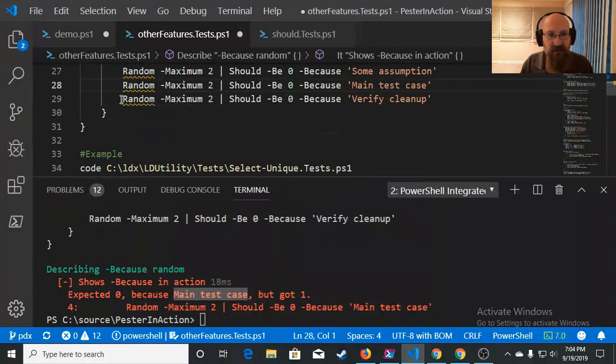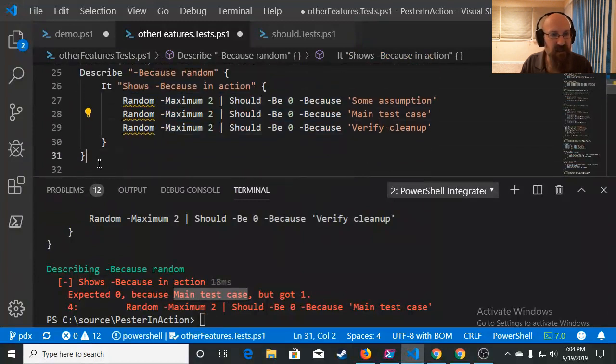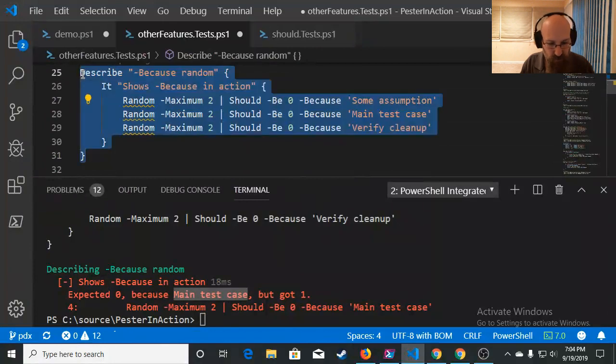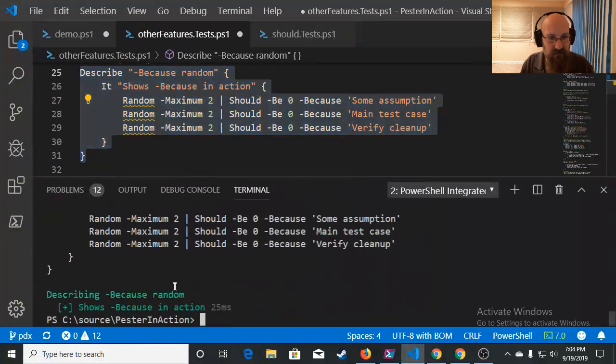It's mostly because this line here will show the same thing no matter which one fails; by default, we give the same error message. So if I run this a few more times: main test case, some assumptions. Oh, this one they all passed. So yeah, that's random for you, I guess.